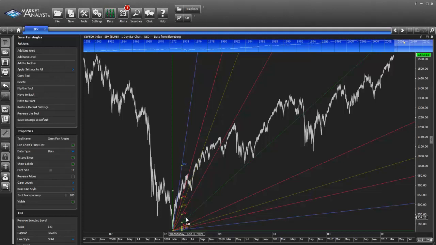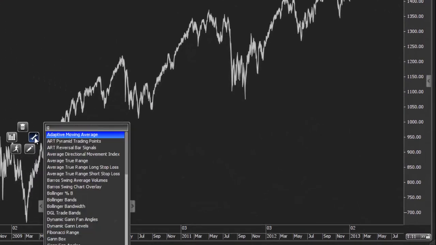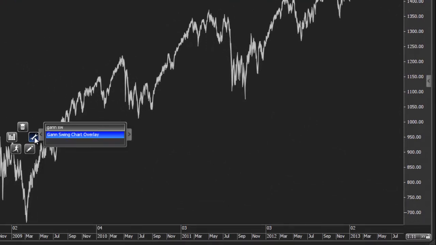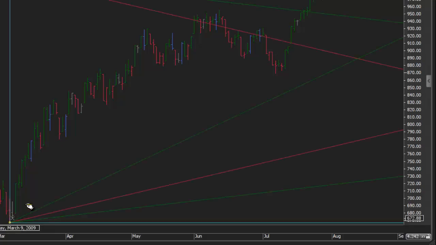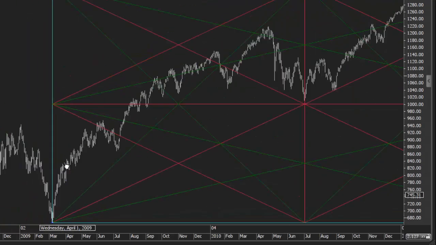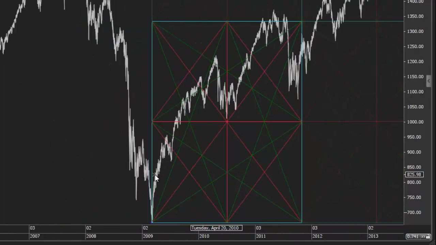Another tool, let me just delete this, which is of a lot of interest, is the Gann square from the top and bottom. Let me just zoom in on this bottom again, and we'll add this. Now this is a squaring. Gann had a lot of work done around squaring and squaring tops and bottoms in the market, and this is the implementation that we've done for that.